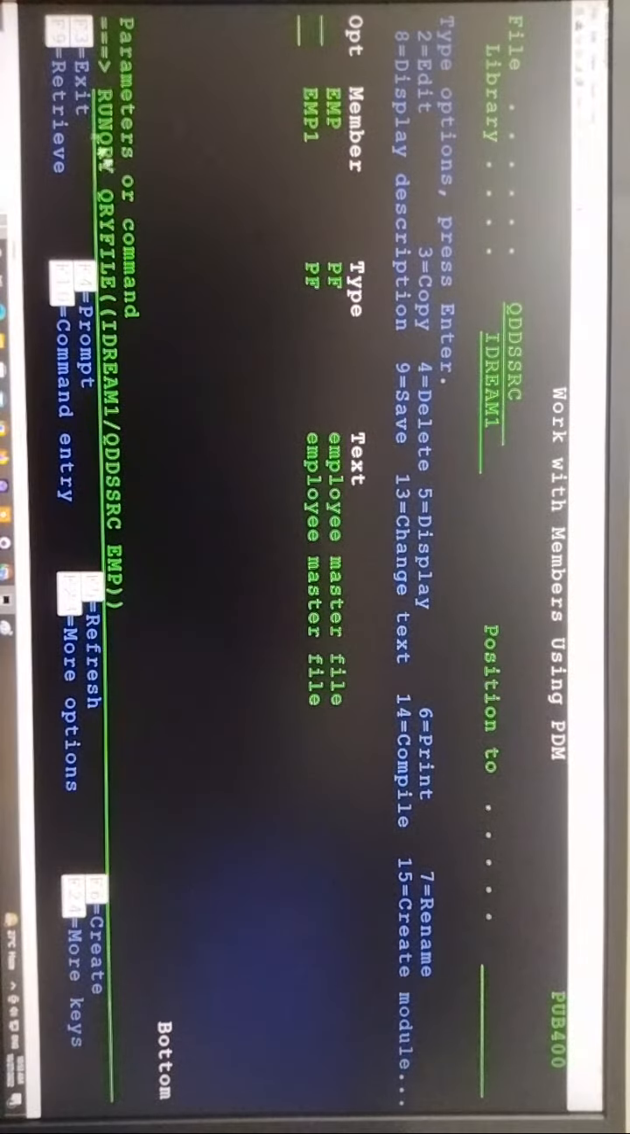Earlier till now we were just using RUNQRY with brackets and the file name, that's it. But if you want to give the complete command of RUNQRY, then you need to type the command like this: RUNQRY space, and this is the parameter which will accept the library, whether it is a source library or a data library, an object library, that is different. It requires a library, file name and the member name.